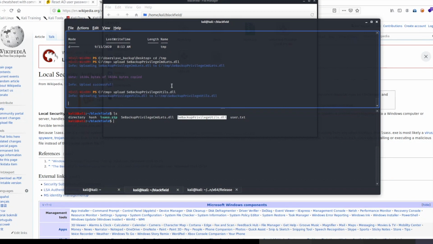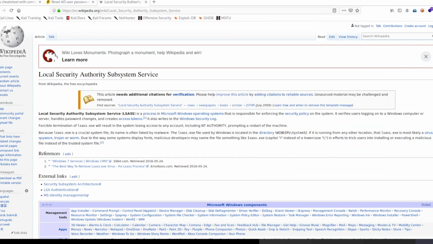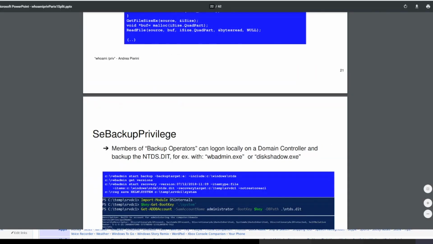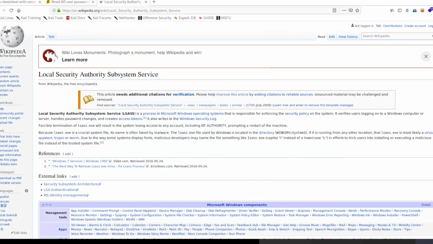So basically these two are libraries that we will be using to invoke the PowerShell command Copy-FileSeBackupPrivilege to actually back up the ntds.dit file, the database file.